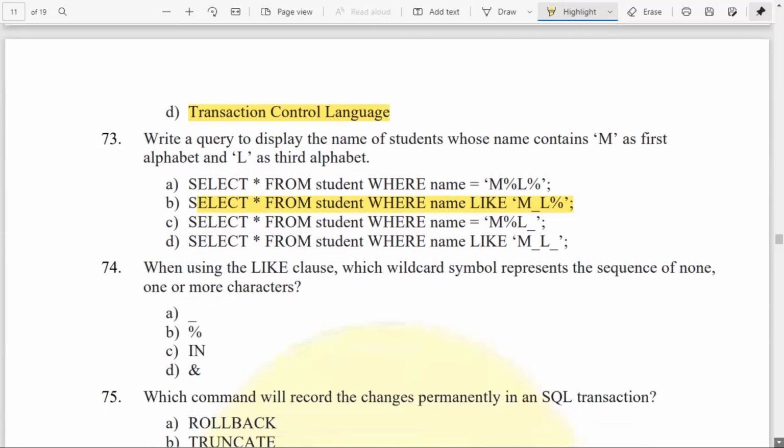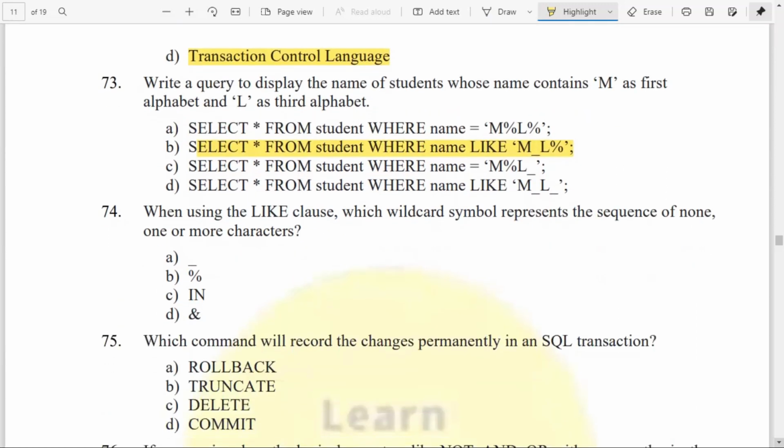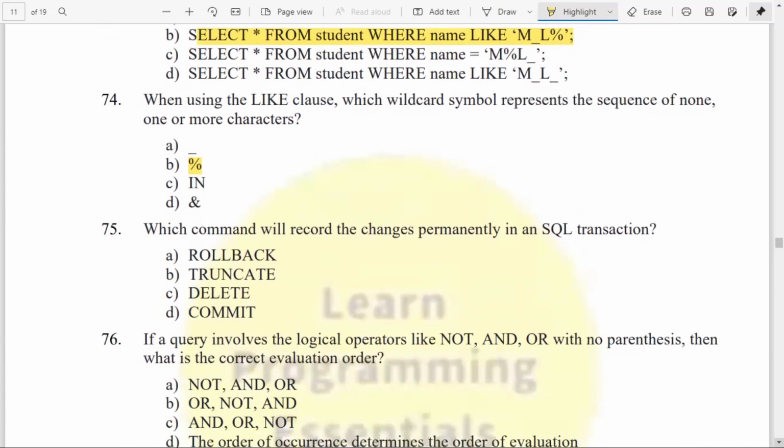When using the LIKE clause, which wildcard symbol represents the sequence of none or one or more characters? If you want one or more characters, we use percentage. If it's a single character, underscore is the wildcard symbol.